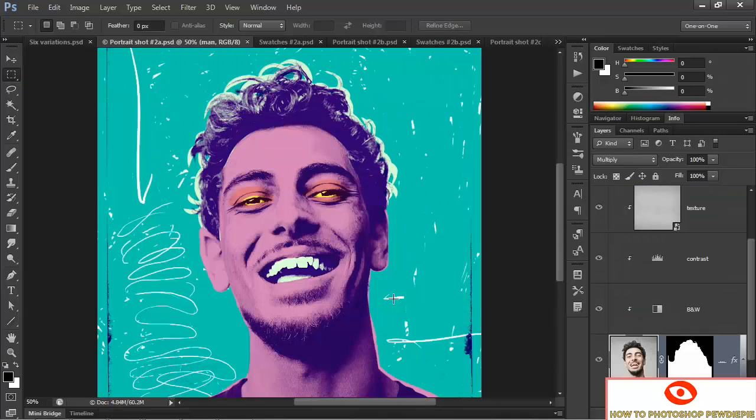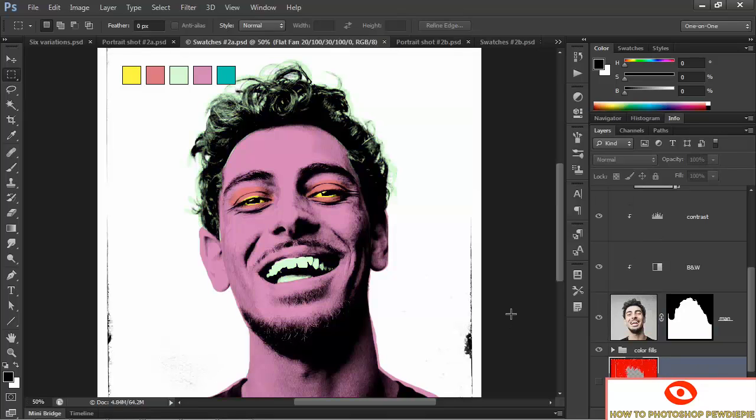This is the first of the variations, just very large so you can see what's going on. I'll go ahead and switch over to the base version of this composition. You can see that I've gone ahead and created some swatches just so you can get a sense for the color palette. But of course, I've already assigned those swatches in advance.